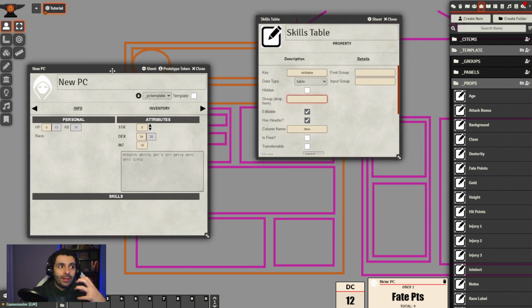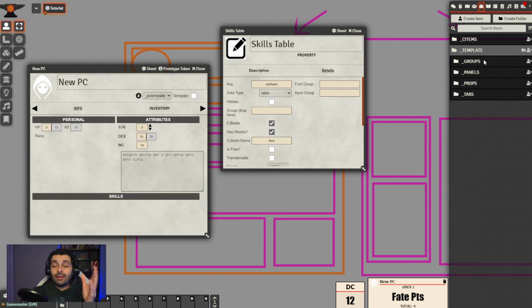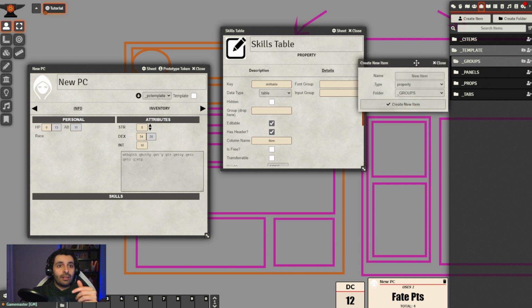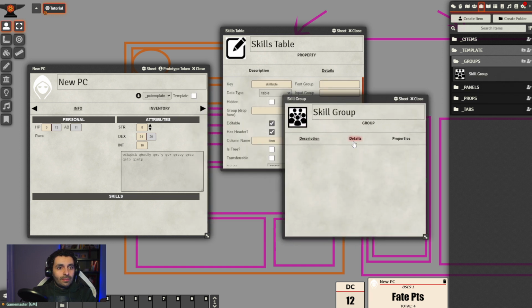What is a group? A group is a collection of properties, an item for Sandbox that collects a number of properties. Those properties are going to be the columns of our table. So I created a folder in previous tutorials for groups, and we're going to create our first group, which is going to be skill group. We select group from the list box here, and we create the item.